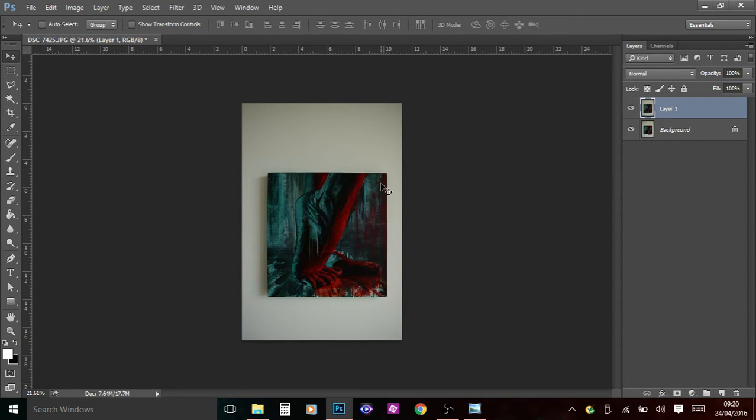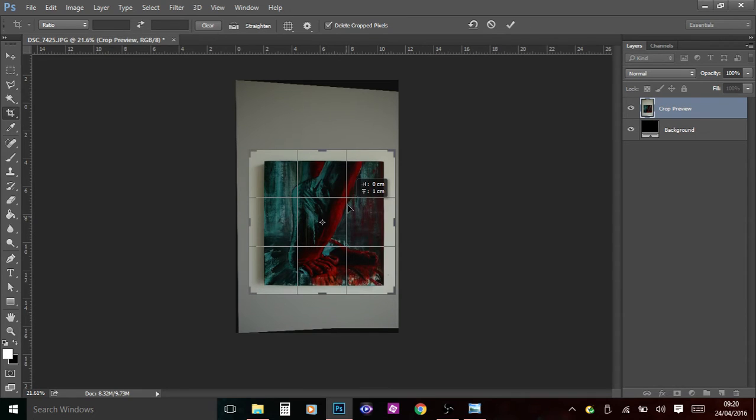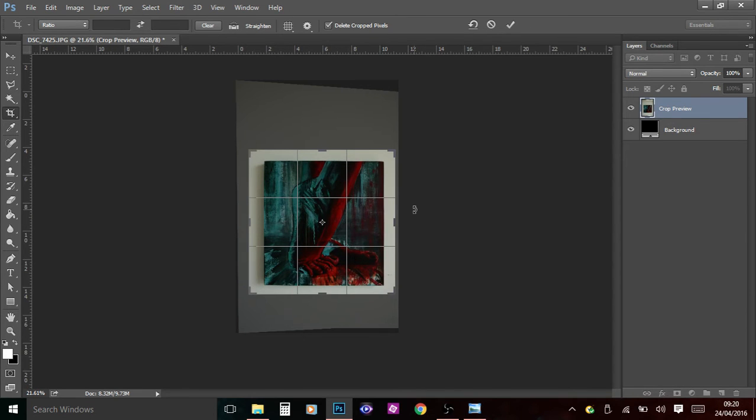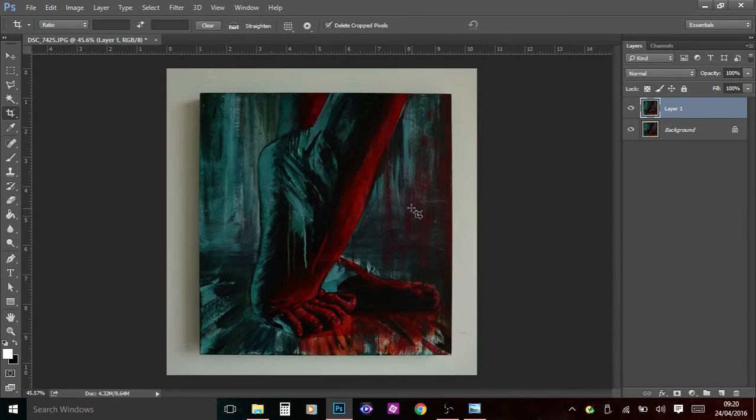Now I want to crop it. So C, or right there. If I hold Shift, it will be a square ratio. Then I can move this around to here, enter. Okay, V to go back to the normal cursor.